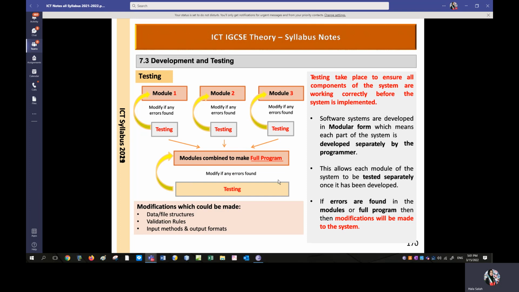Why? Sometimes in the full program you cannot find any errors or mistakes, but in one module you will find a problem, so you have to solve it. You have to test every single module of the full program. Testing takes place to ensure all components of the system are working correctly before the system is implemented. Software systems are developed in modular form, which means each part of the system is developed separately by the programmer. This allows each module of the system to be tested separately.